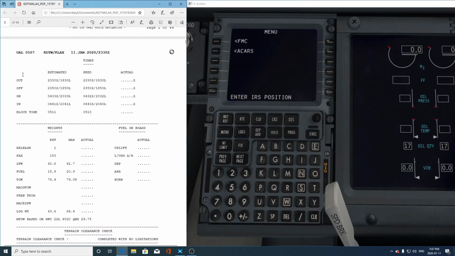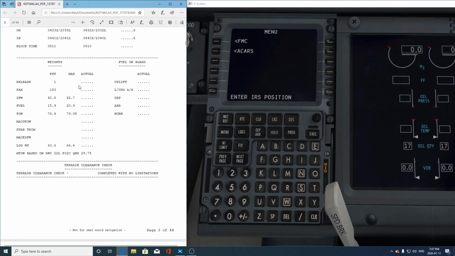This is the times, so estimated time of departure at 23:30 Zulu, which is also 18:30 local time. And there's space here to write your actual times. Today it's going to take 5 hours and 11 minutes gate to gate. That's the plan. And the scheduled time for this flight is 5 hours and 10 minutes, and that would be set by the particular airline that you're working for.